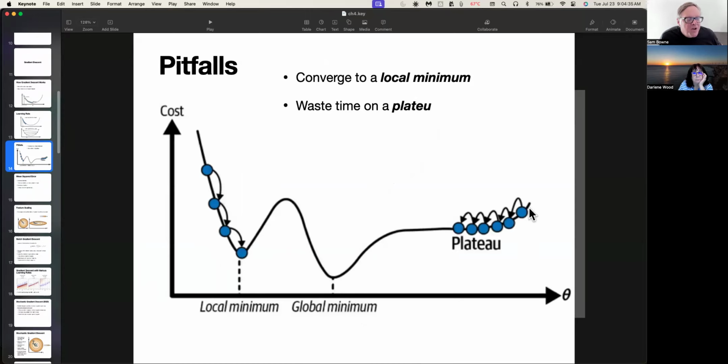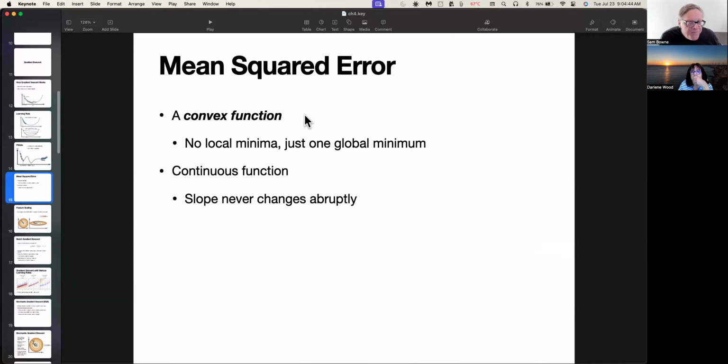You might end up on a plateau where the steps are just really, really small and you never seem to be getting anywhere. These are things that can happen. So the mean squared error is a convex function, which is nice. If you have the mean squared error, then there's going to be one global minimum and it will be monotonically increasing around it, so you won't get stuck in a local minimum. So that's nice. Now, you would like to have a continuous function, and this follows that property too, where there aren't any cliffs. There's a smooth slope, so if you roll down the slope, you will be moving towards the bottom.